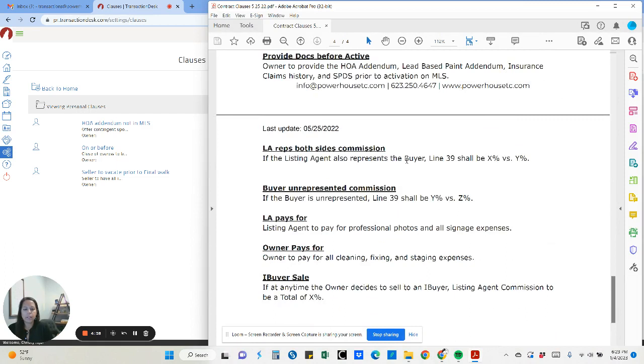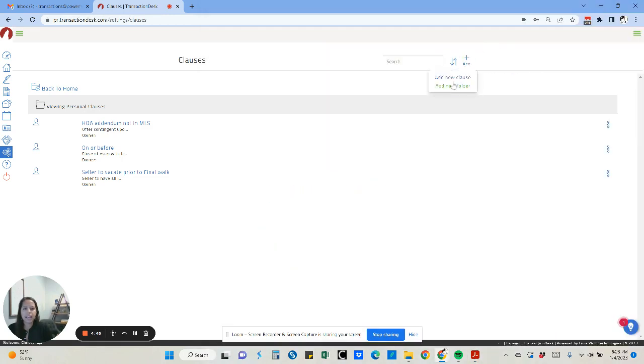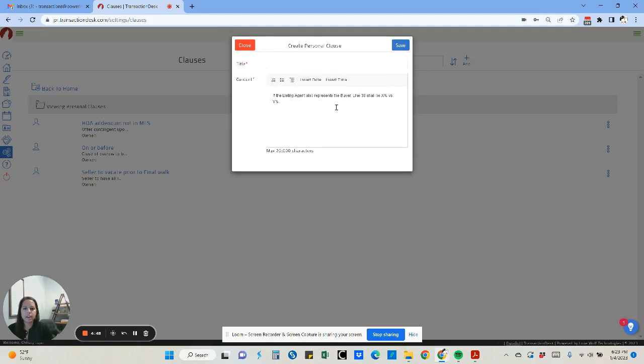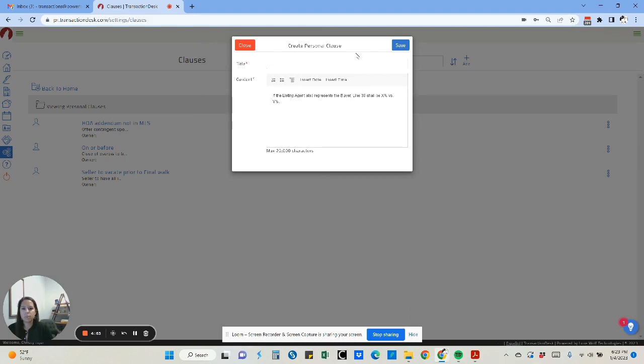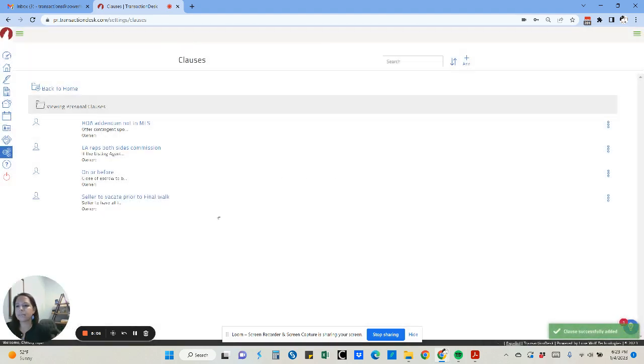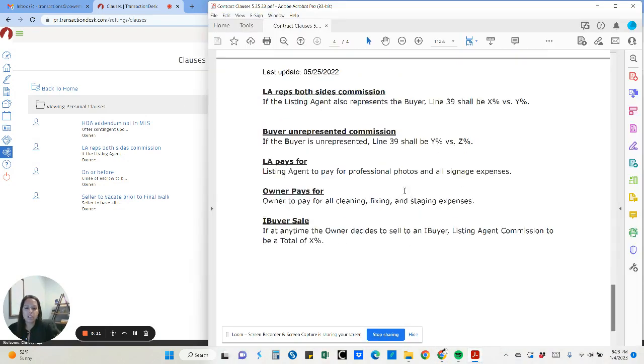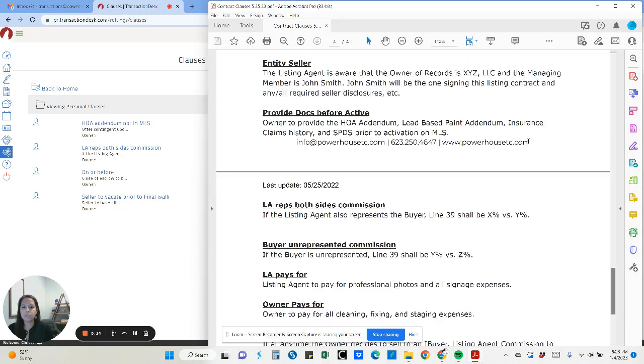Let's just do an ER one. So if listing agent represents both sides, and a lot of times when they do that, they do change their commission. So here's some nice wording for it to make sure it's only for if they represent the buyer as well, then line 39 is changed. So this is the LA reps both sides commission. I'm going to save that. Okay, so this is what your clauses look like. The more you add them in, here I have 4 pages of clauses. There's lots of them, so you can add as many as you want in here.